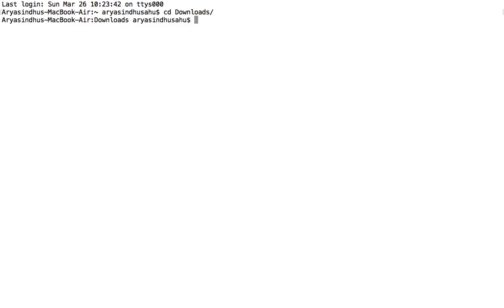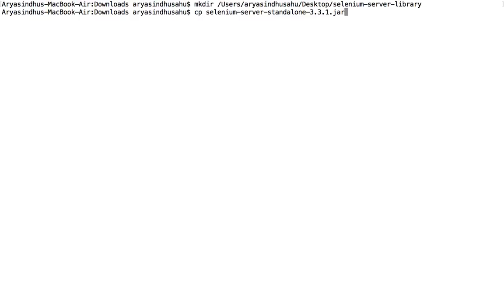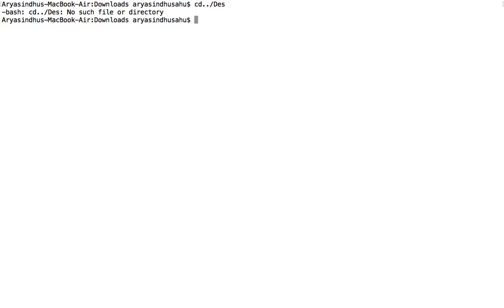Now let's do one thing. Let's navigate to our downloads folder, because I have that jar in downloads as well. If you look at it, here is the Selenium server standalone jar. So you need to copy this name. Let's create a new folder on the desktop. We're going to copy this jar to our desktop, into a Selenium folder. Fine. Now you need to go to the desktop.